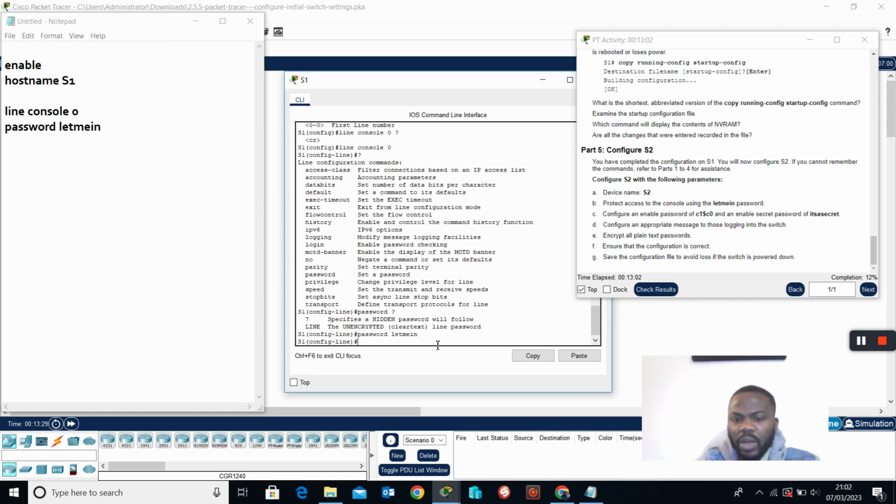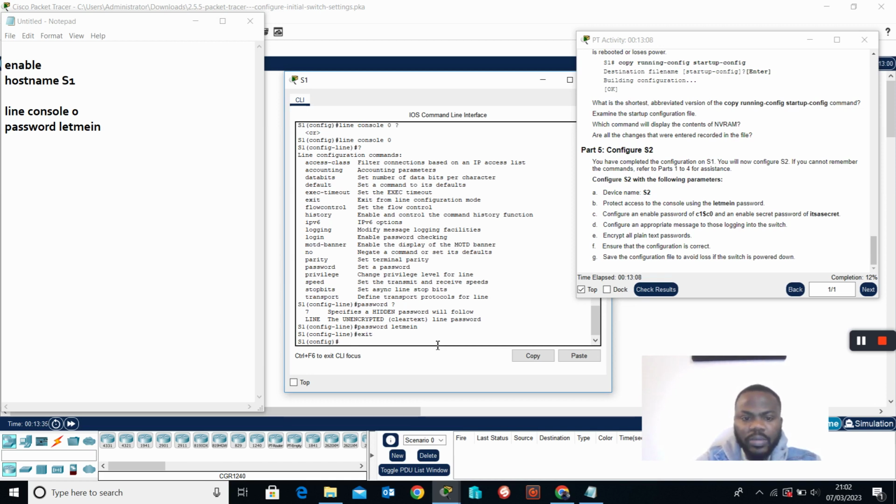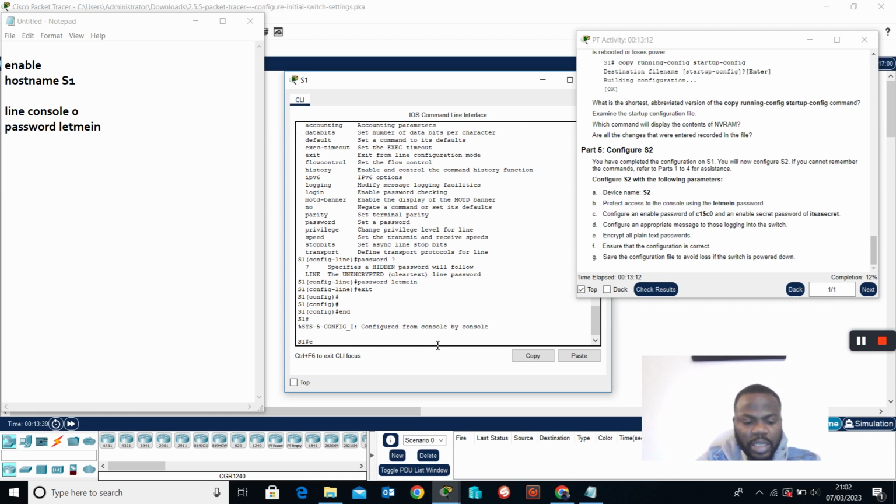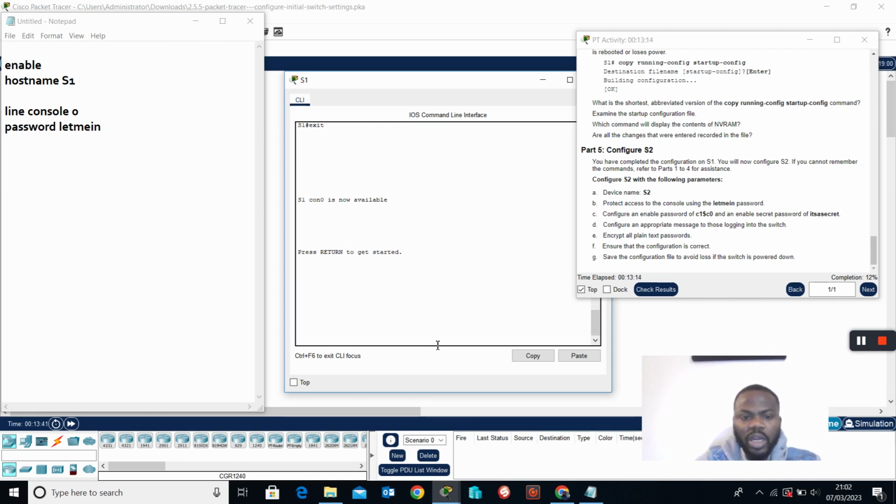So let's say we finished. Let me not type in the login command. Let's see if the password we set is going to work. So I'll do exit, I'll do end, I'll do exit here just to go out. Now that I'm out, you can see it's not asking me for any password. I'm just there. That's because you missed the login command. So for every password you set, make sure you have your login command at the end of it.